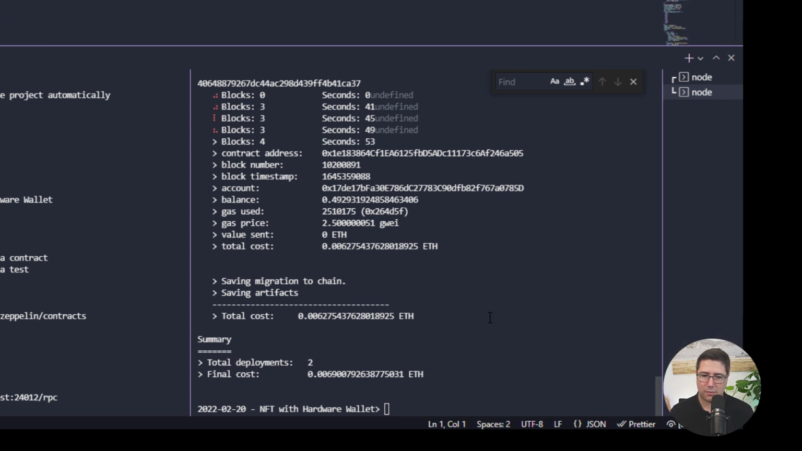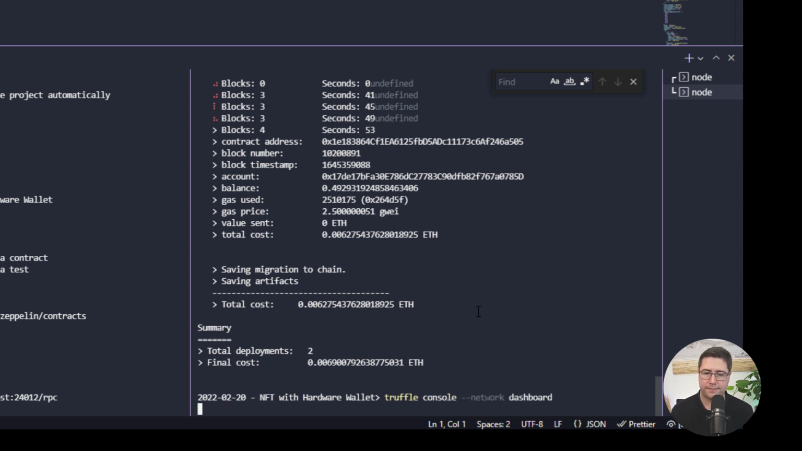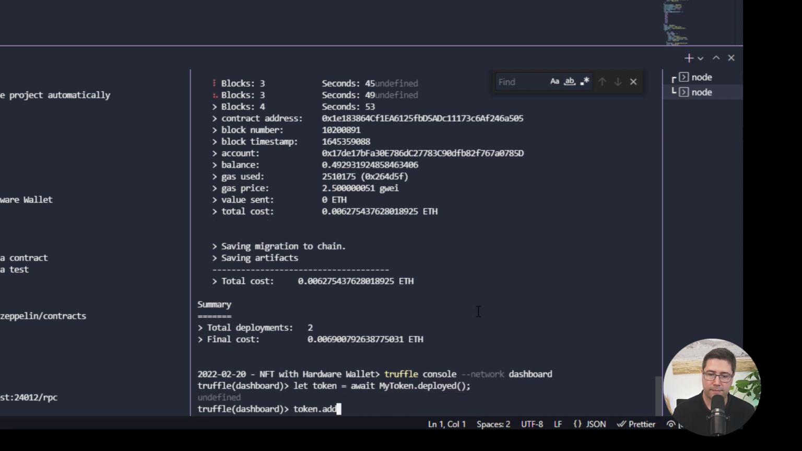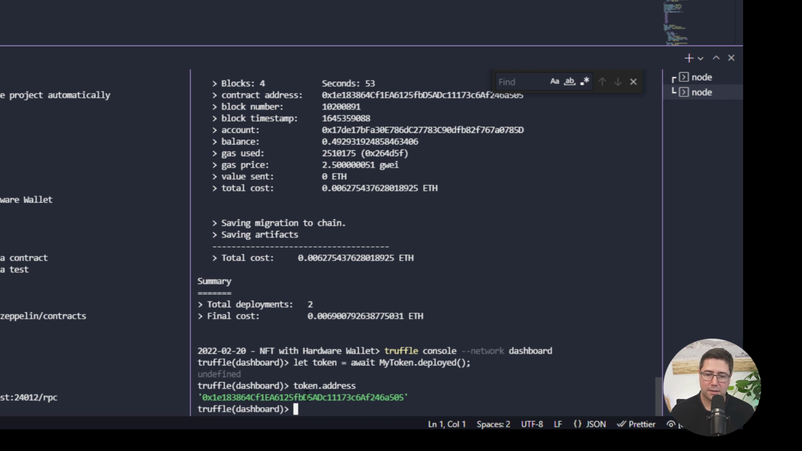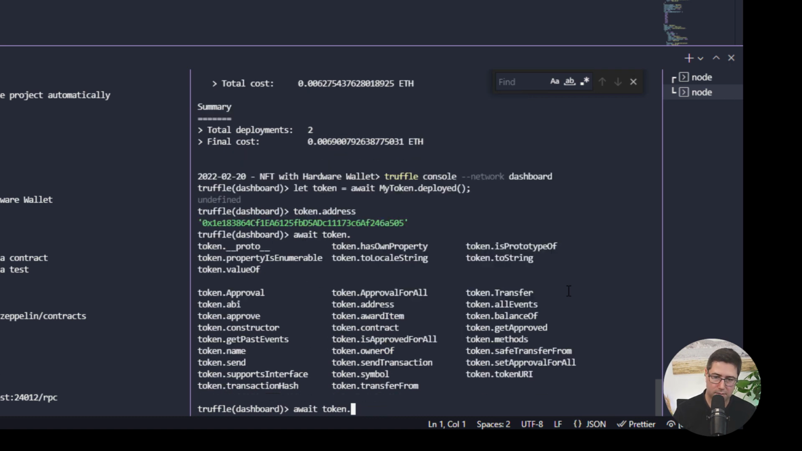I don't even want to know where it is, because I can now go into Truffle console network dashboard, and it should open up the console again on the dashboard, and then we can interact with our MyToken contract, which is amazing, directly from the Ledger. So we have let token is await MyToken deployed. On the Rinkeby network, and we can just say await token dot, what do we have?